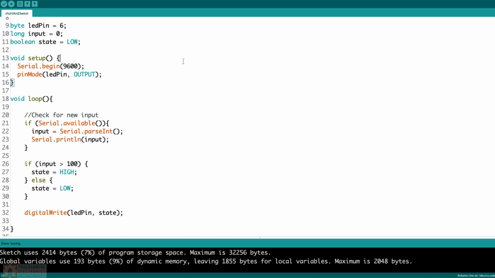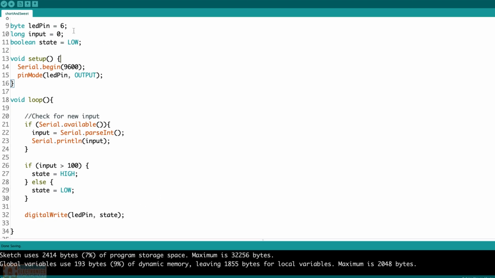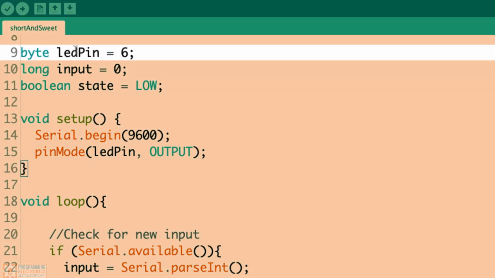All right, so I've got some code here. Hopefully this is pretty straightforward. Let's just talk through it real quick. Basically, I've got a pin number that I've defined, pin number 6.